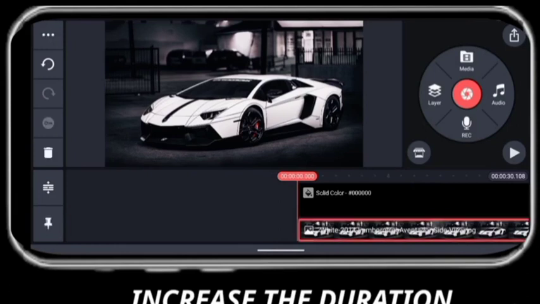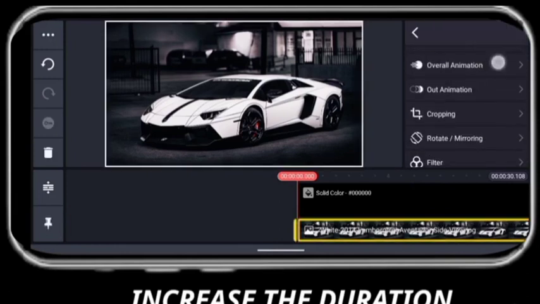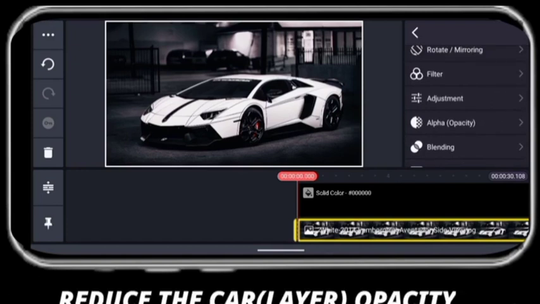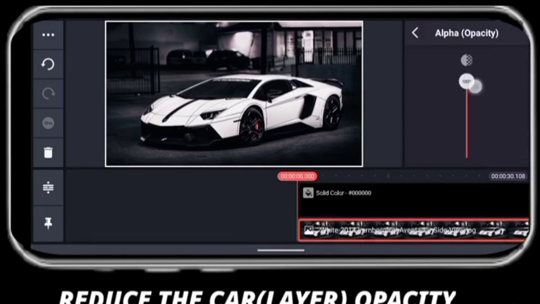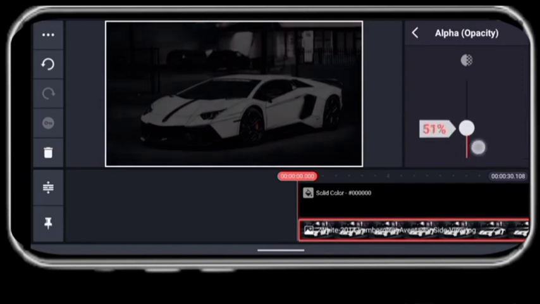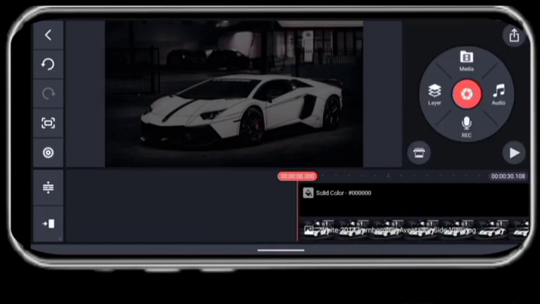Then I click on the car again, then I go to my alpha opacity and reduce it. It's okay like this. Let's use 40. Yeah, 40 is okay, 41 is okay.